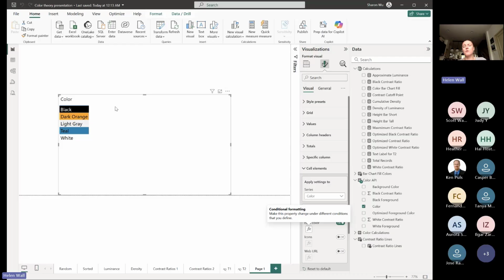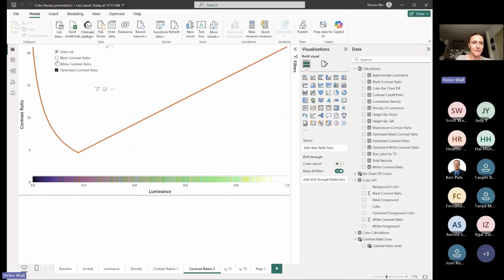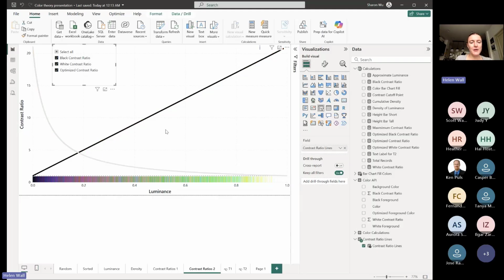You could choose the optimized foreground color against any given background color. So this is one way to do it, using just a calculation from an API that will calculate the color contrast ratio. You can also calculate this index in Power Query. I just calculated it using the API because that was something I could show in other tools as well. So that's how to put this together.